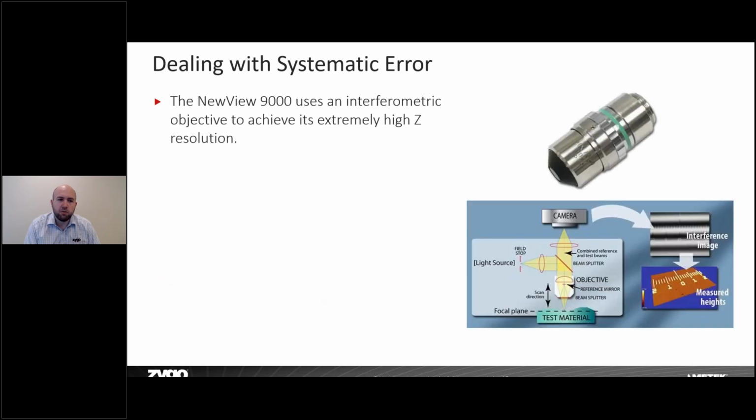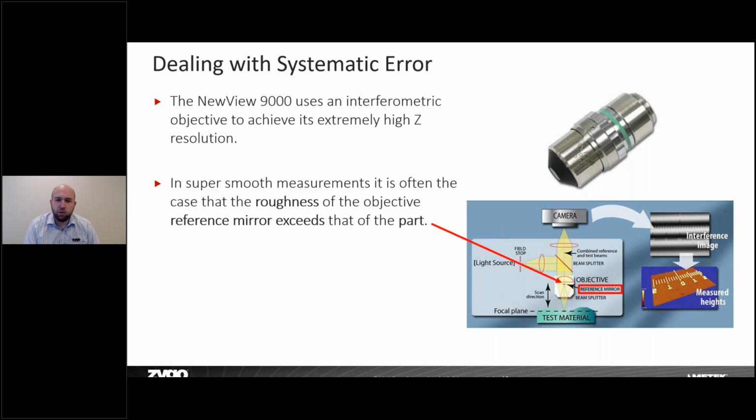So for these measurements in our technology, we're using interferometric objectives, which have a little reference mirror built into them. And when we're measuring super polished surfaces like these laser optics, the roughness of that mirror actually starts to become a factor in the measurements as well.